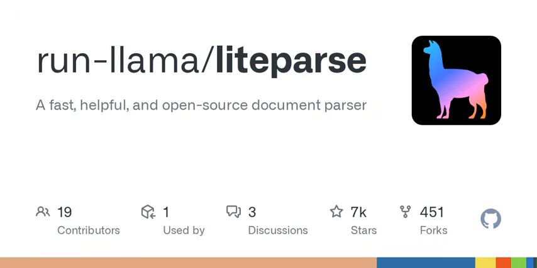Command line basics: lit parse document.pdf parses a PDF and prints plain text. lit parse document.pdf --format json, or --output json, writes JSON with bounding boxes. lit parse document.pdf --target-pages 1-5,10,15-20 selects specific pages. lit parse document.pdf --no-ocr skips the OCR step. lit batch-parse input output processes an entire directory.